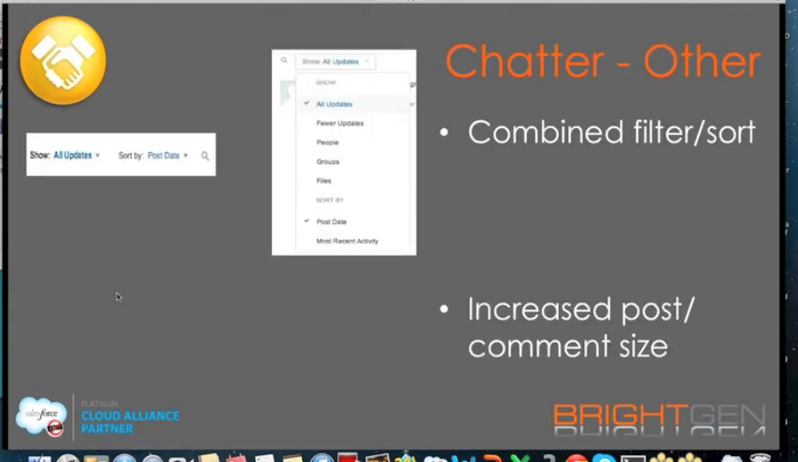Some other changes on Chatter. The filter and sort menus, which you can see over here on the right-hand side, were 2 separate menus that sat at the top of a feed. These have now been combined, as you can see on the right-hand side, into a single menu to save on some of the real estate. And also the posts and comments can now be up to 5,000 characters long, which is an increase up from 1,000 characters, and hopefully means that if you're in a discussion, you don't have to split your responses over multiple posts, much like you would with text messages or Twitter.